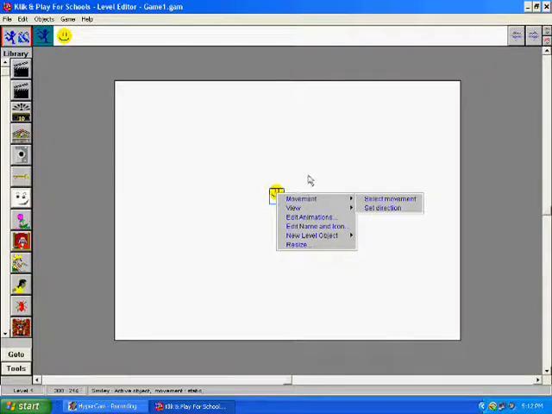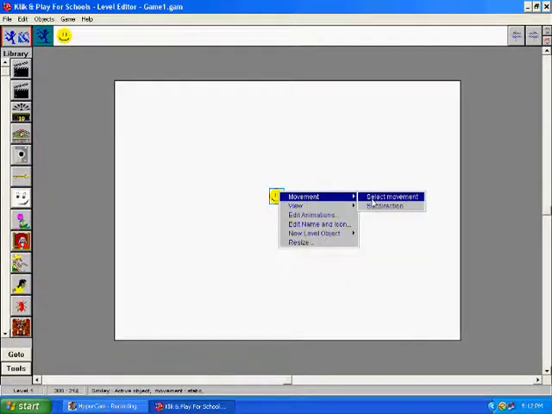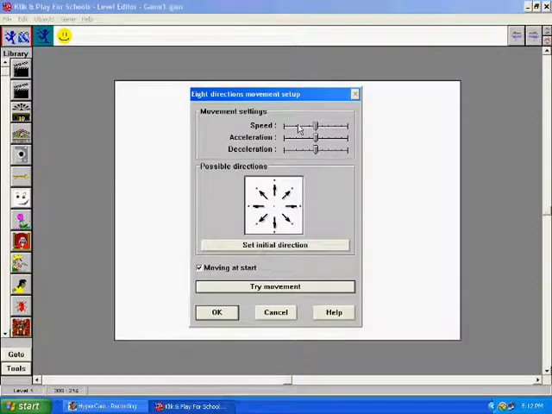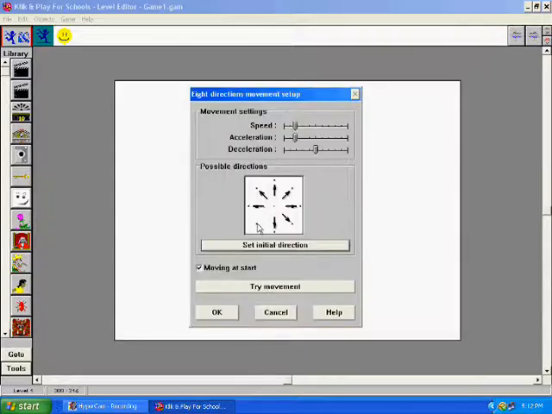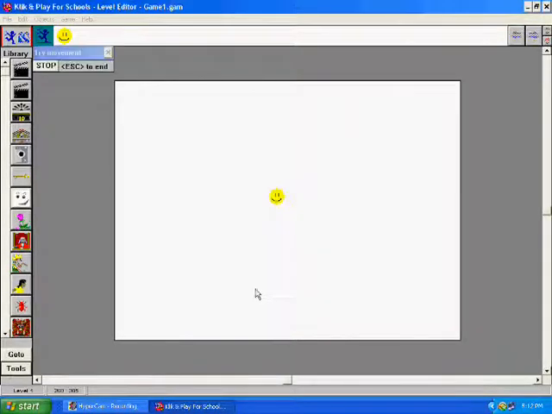And then you right click it to go to the options. Select movement. I'm going to make it in 8 direction. And I'm going to unselect these because I don't have any animation for them. And I'll try the movement. And see, it's a little choppy on that one. I don't know why it's so choppy. But that's pretty good. See, it's bouncing. And so there's my smiley face.